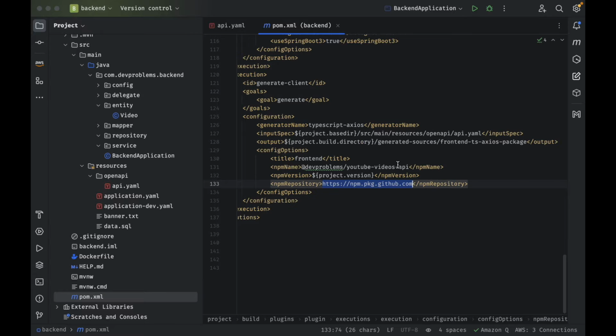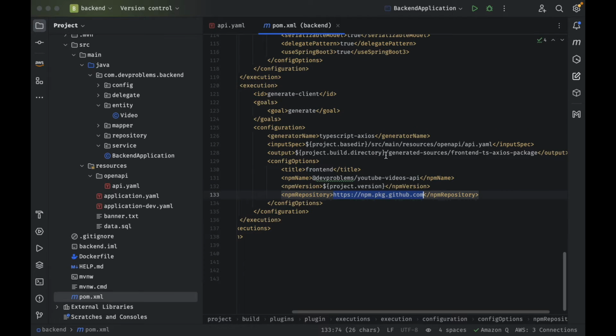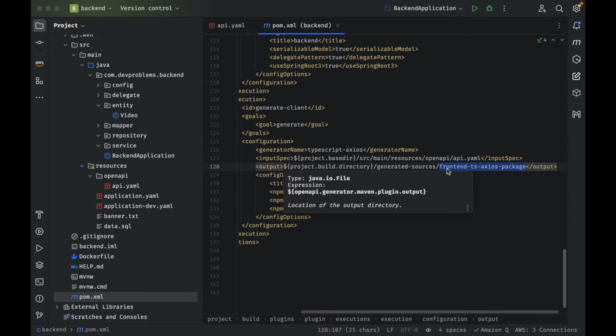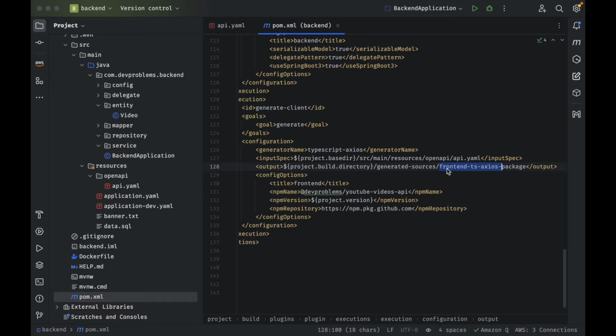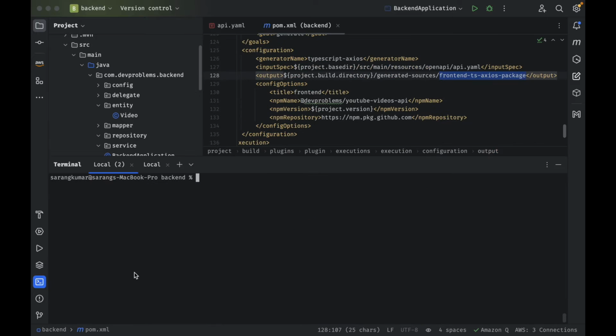Okay, so we will not push this particular folder now. We will push it later using the GitHub action, but I just wanted to show you the content inside this folder, which will help the React application to call the Spring Boot backend without writing a single line of code. So all the code which is required to call the backend will be generated for you in this particular folder. Okay, so what I'm going to do is quickly run the mvn clean compile command.